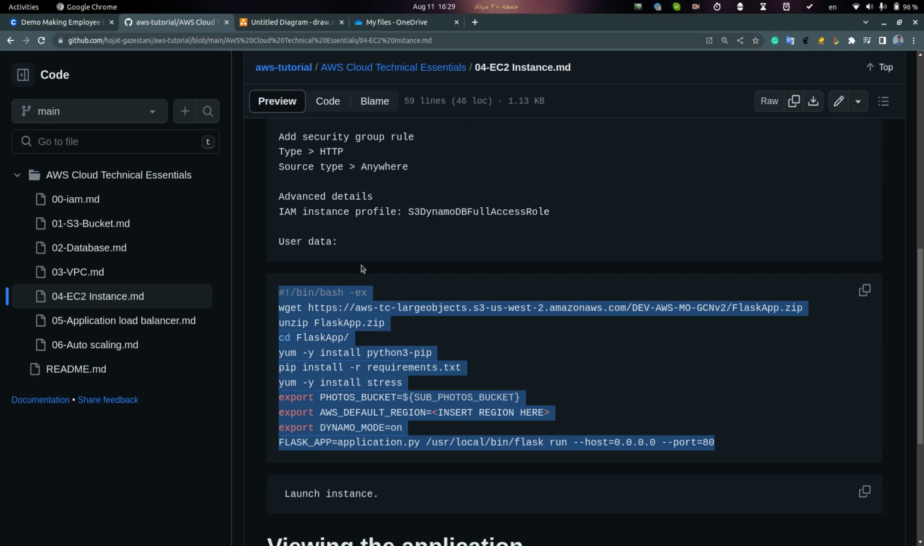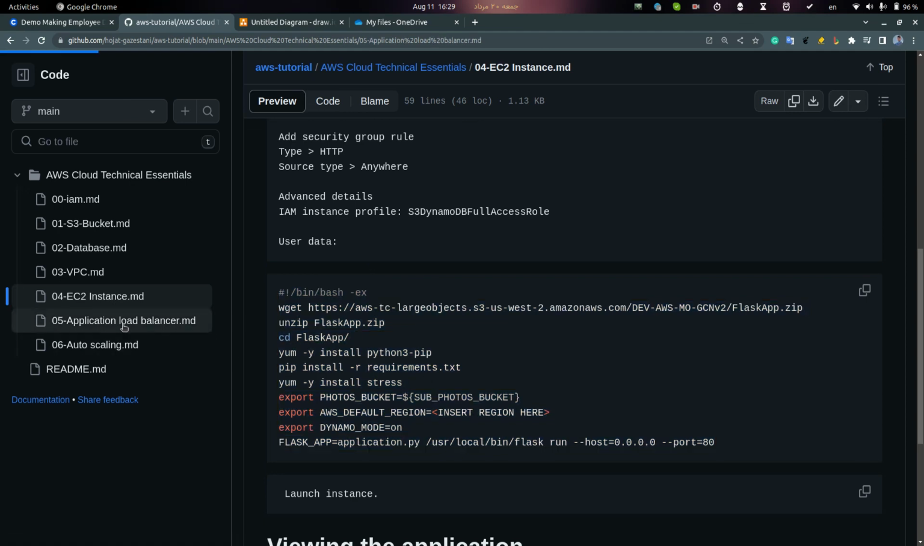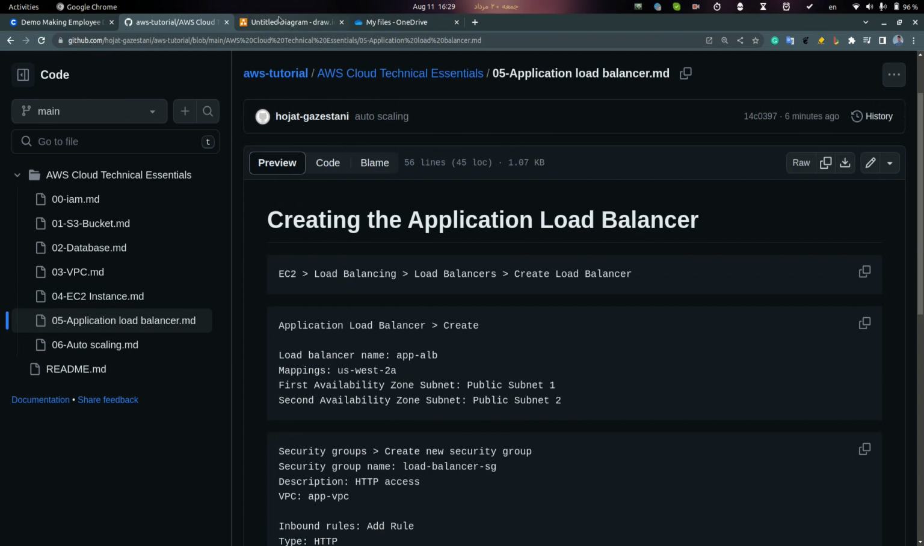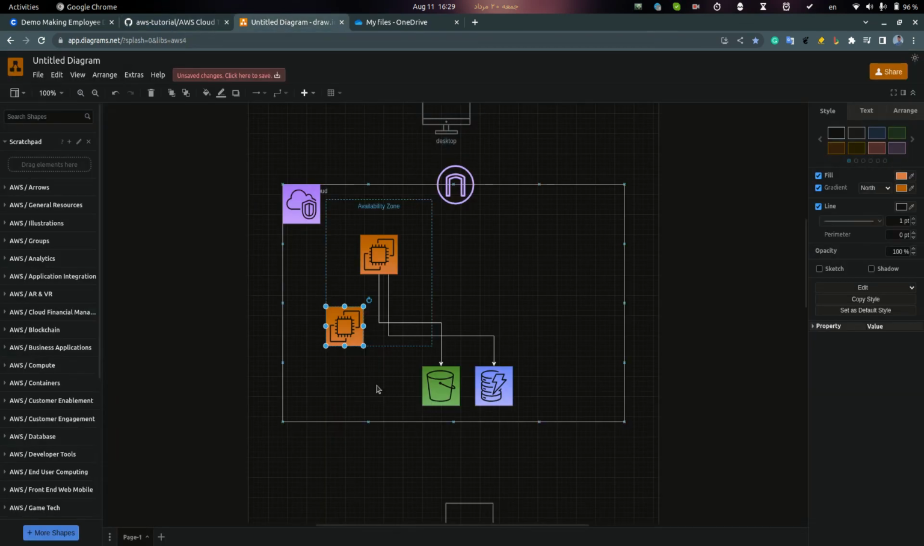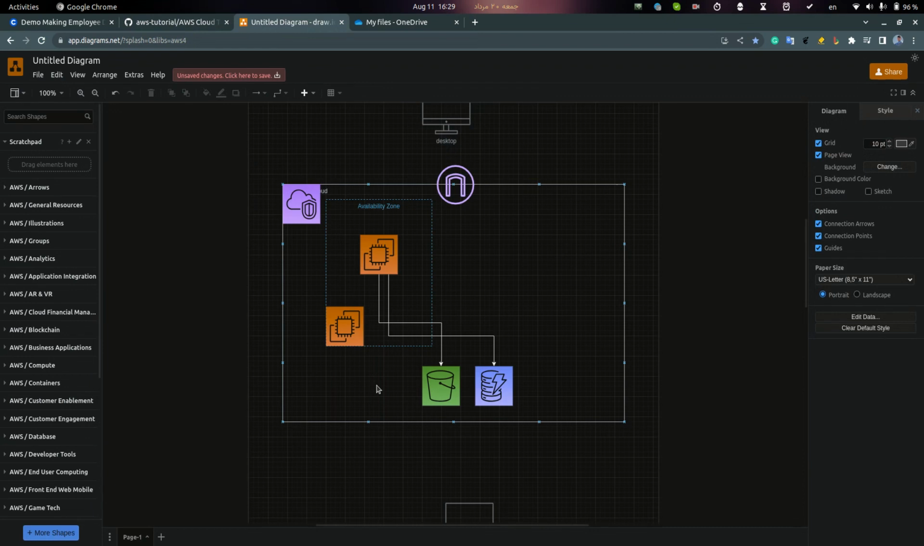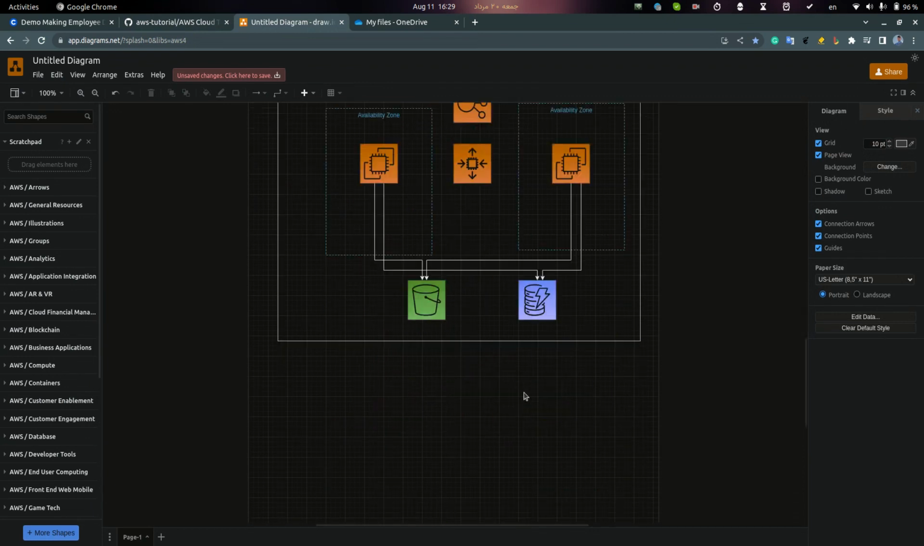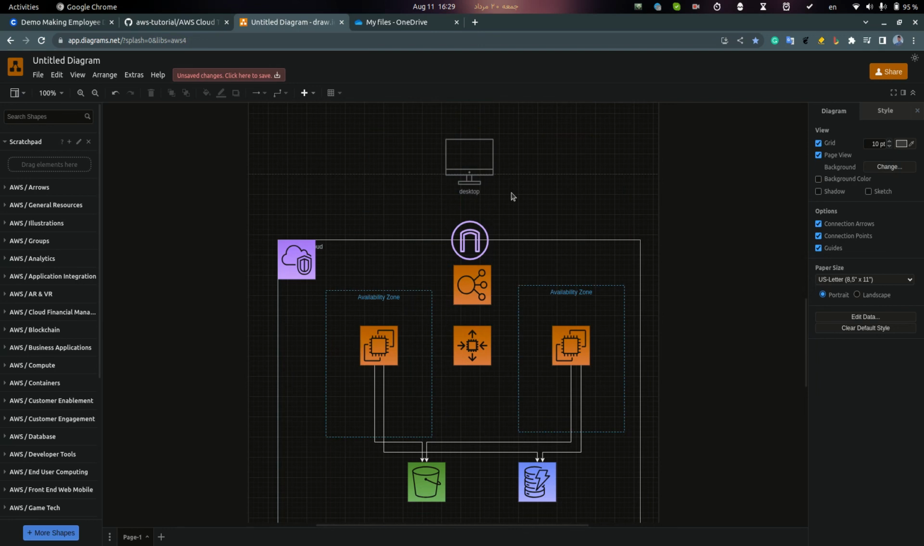Hello again. In my previous video we saw how to create an EC2 instance, and it's time to create a load balancer. We know all load balancers have incoming traffic, and this incoming traffic will be load balanced through some resources. Here we want to load balance incoming traffic to the availability zone.